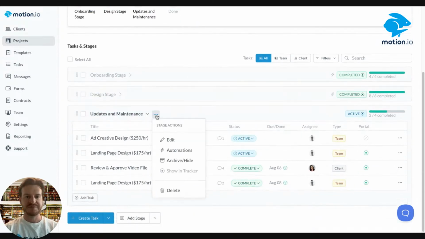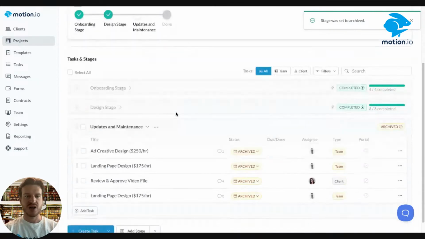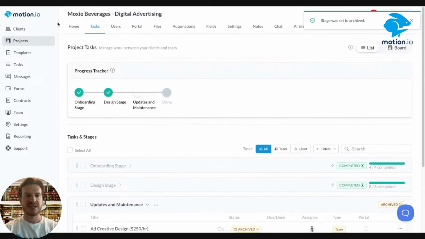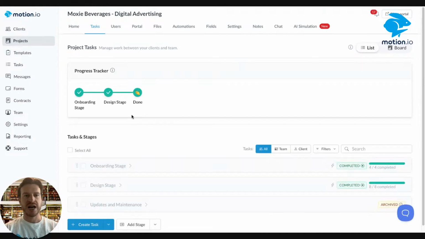In a similar vein, if you would archive or hide a stage, so I'll archive this entire updates and maintenance stage, it will also get removed from the tracker, and you can see that right here.